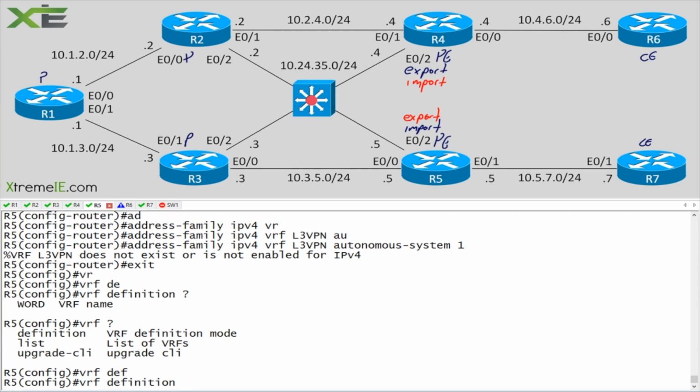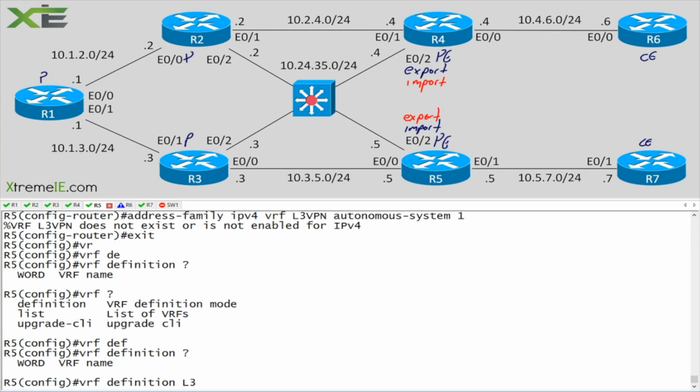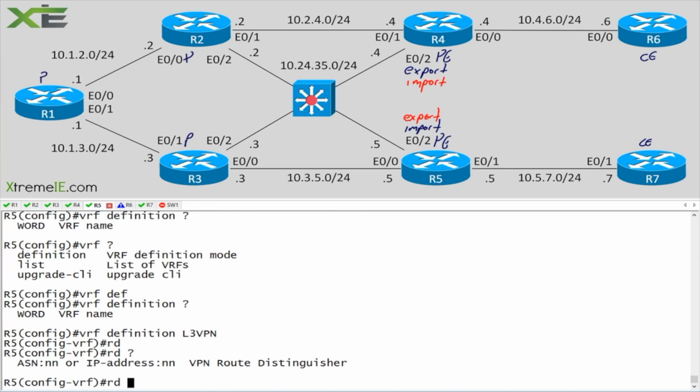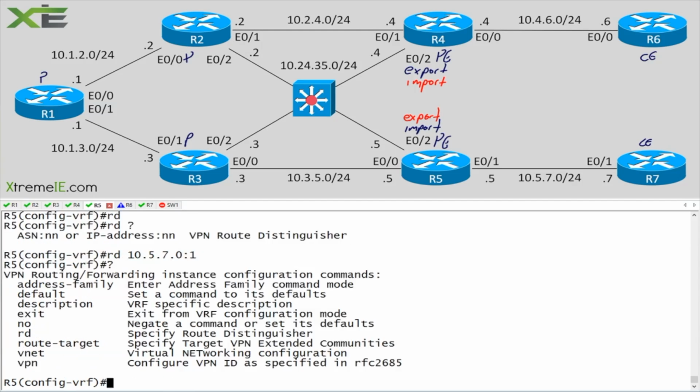But we'll say VRF definition, and here's where we're going to give it a name. So we'll say L3VPN. Now, here's the thing. The route distinguisher value is still going to be the same. So I'm going to say route distinguisher, and I'm going to say 10.5.7.0:1. But now I have a few different options here. You'll notice the addition of this address family. So I'm going to go in and say address family IPv4, or I can go in and say route target.